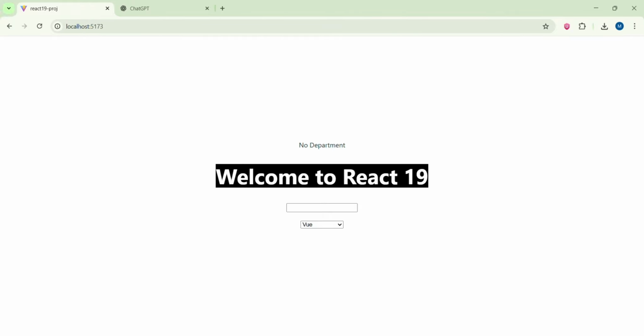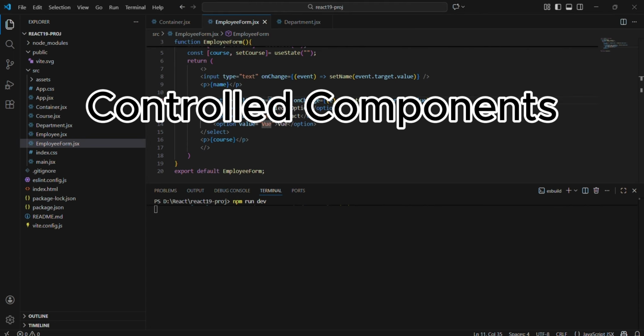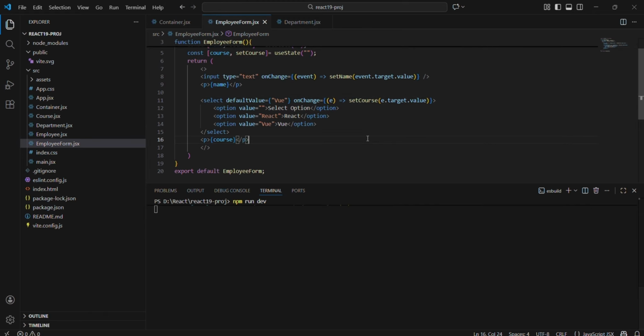Now we will discuss controlled components. A controlled component in React is a component where form data is handled by the state. The input or select value is controlled by React through state, and any changes are updated via event handlers.